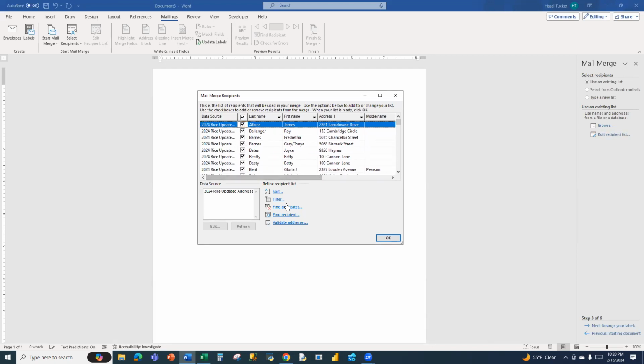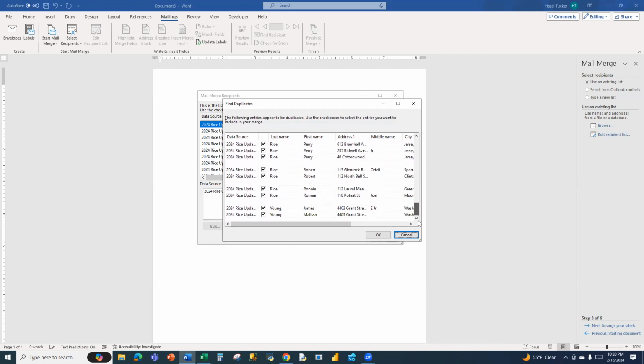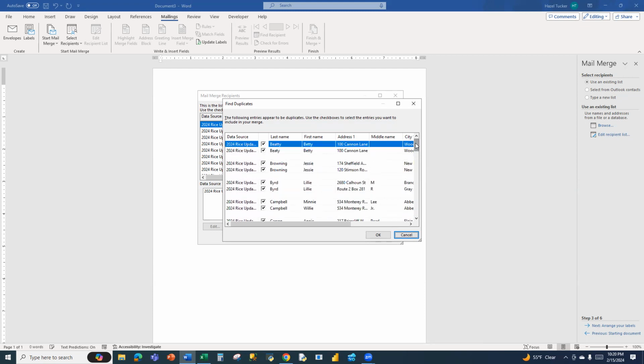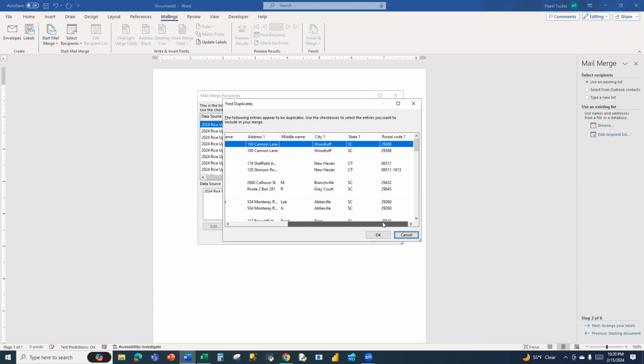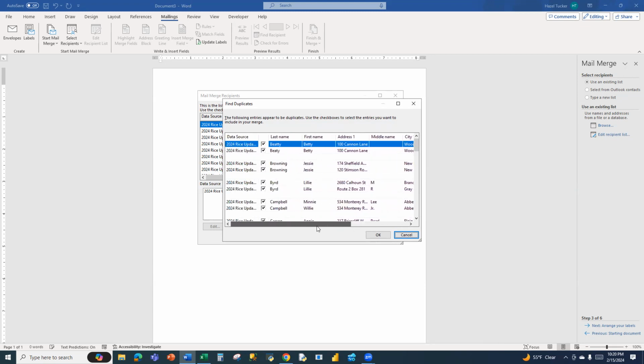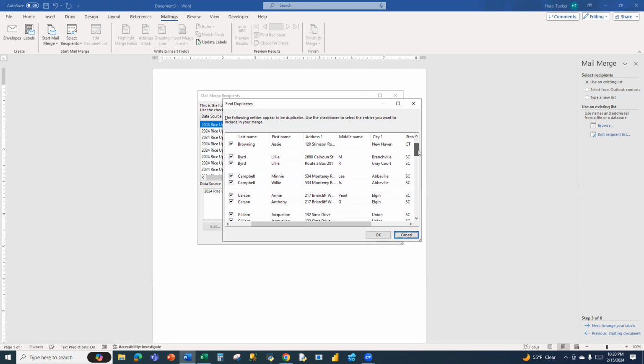So if you wanted to, and we'll just do it since we're here, we can go in and find duplicates. And it'll find all these duplicate records. And you have quite a few here. I thought it was just one. But you have some duplicate rows of records. So you can just kind of check it and say, okay, these are the same people. But I don't know about Jesse Browning because it shows two different addresses, but it has the same city and state. Same thing about Lily. So they could possibly be two different people.